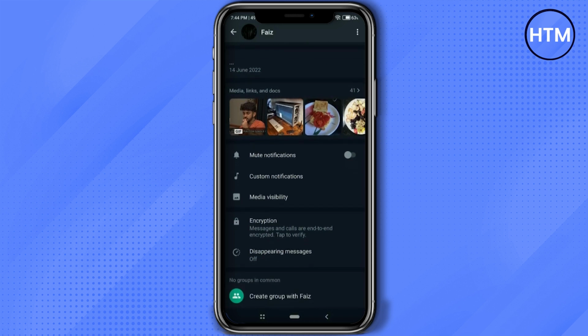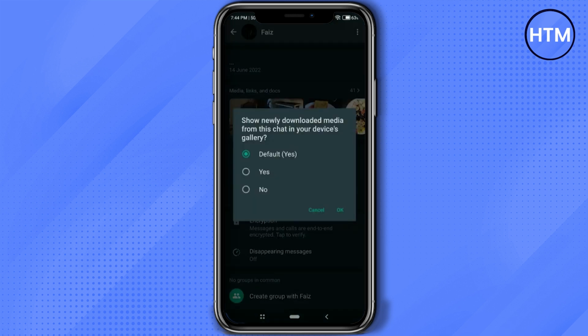So over here, you will find the option called media visibility. Just simply click on it. And over here, just simply select no. Now by selecting no, not a single media sent by this particular contact will be saved in my gallery. So that's the two options which you can use to disable the feature for downloading media in your gallery.